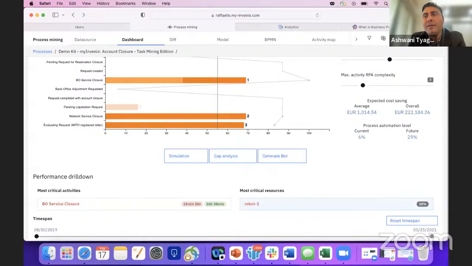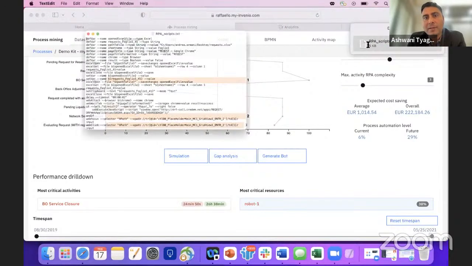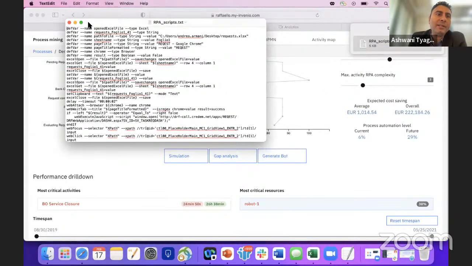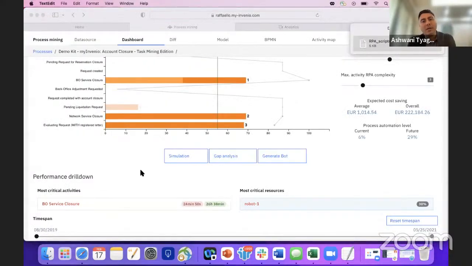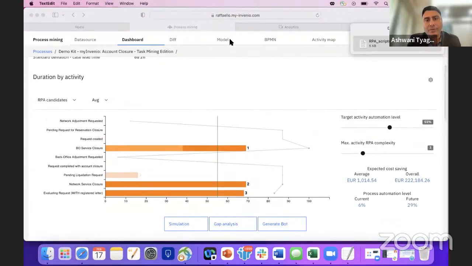You can also generate some sort of a bot script directly via this. Okay. So when you generate the bot, you will get to see this kind of a script. This is a script because I already recorded these actions, and my developer doesn't need to put a lot of effort when he carries out this particular bot development activity. So this is about process mining.